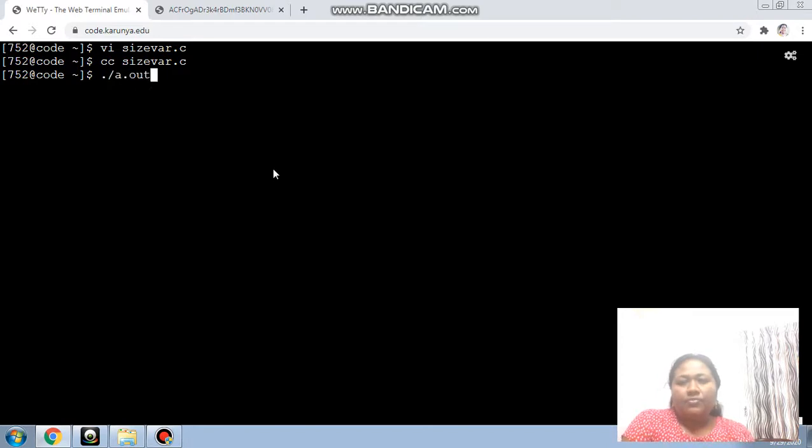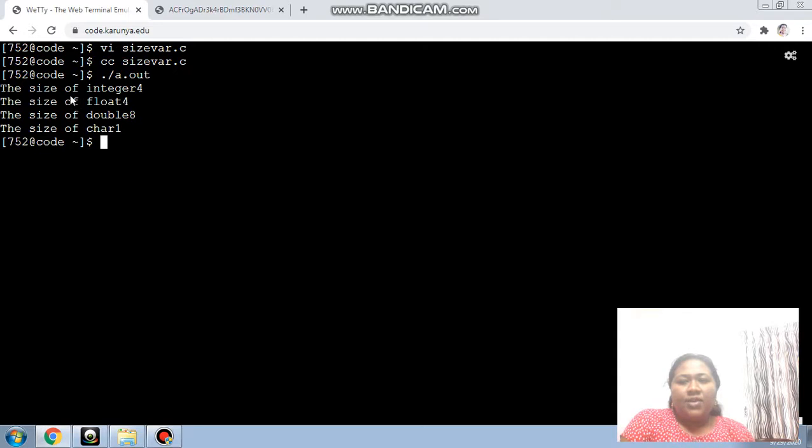Now we can see that the size of the integer data type is 4 bytes, float is 4 bytes, double is 8 bytes, and character is 1 byte. Every statement is brought down to the next line by using \n in your program, which is why you can see the lines printed on separate lines. This is how you execute the program and use the sizeof function to know the size of each and every primitive data type.